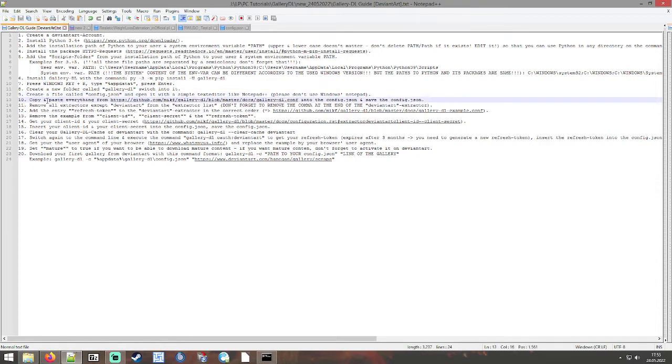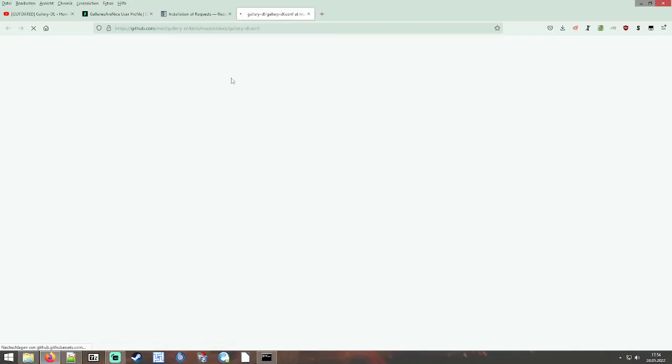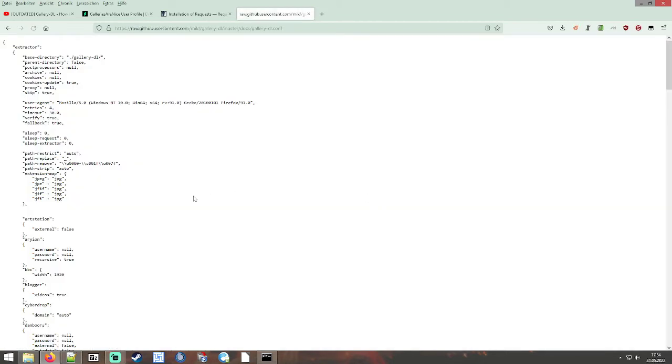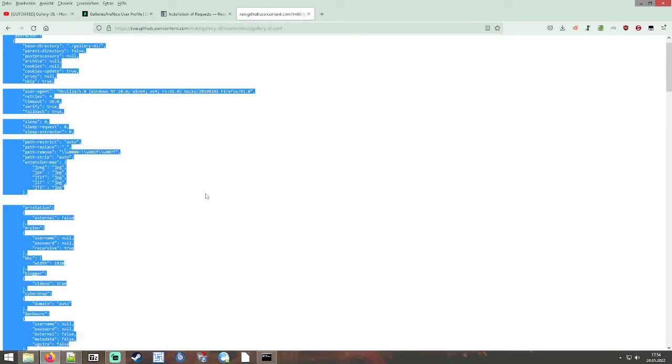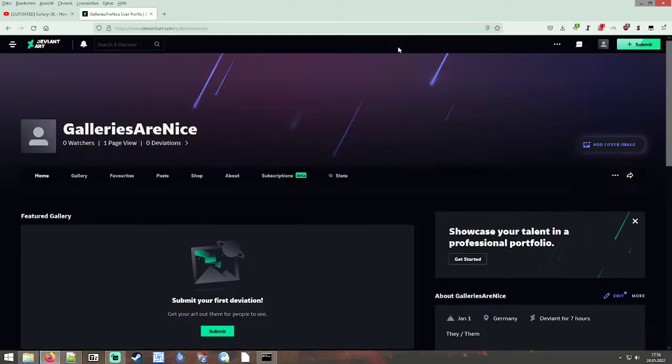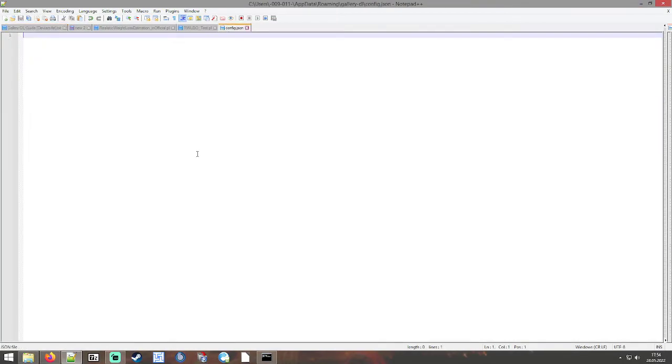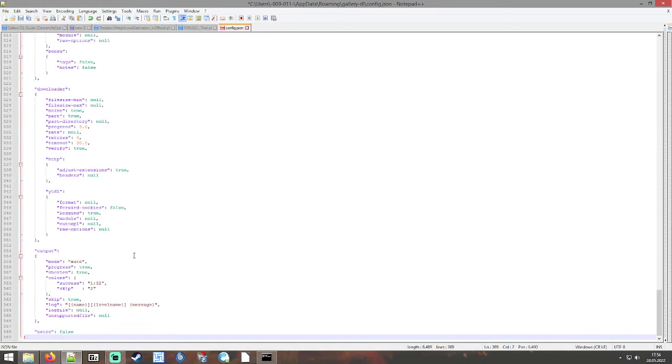Step 10. Copy and paste everything from this link into the config.json and save the config.json. We save the config.json in case our Windows would, like, I don't know, randomly shut down. So, copy and paste.